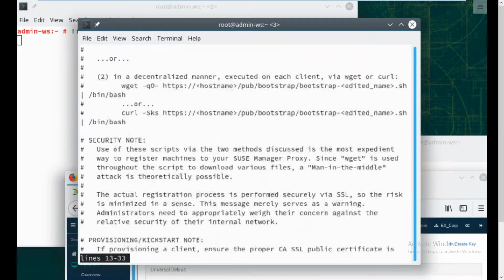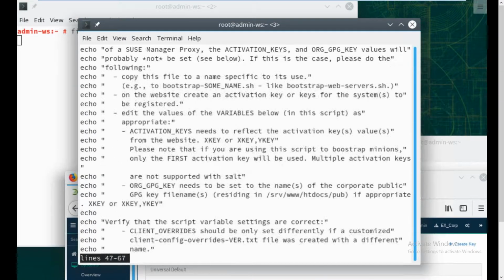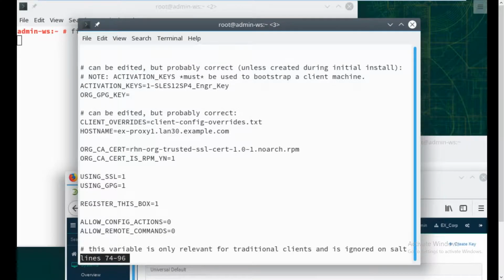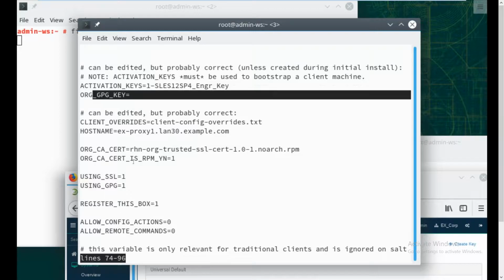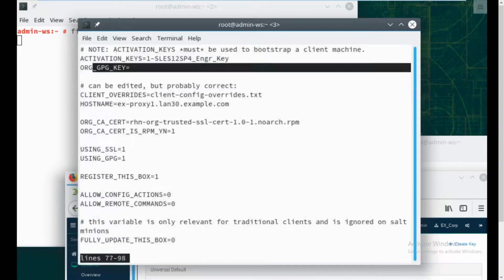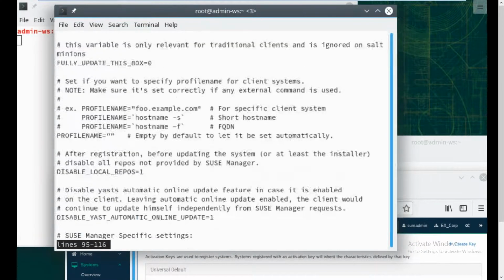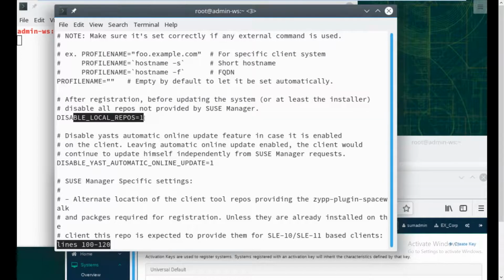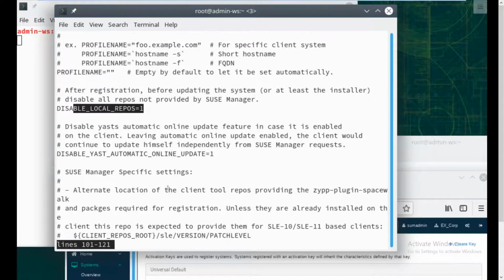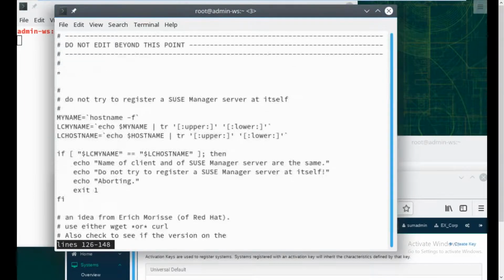because here we have a set of options, a set of parameters that you can pass, control and change. So you can see the organization GPG key, you can change it, and you can fully update this box. If you make it yes, or one, then whenever the machine gets a new patch or update, it will automatically disable local repo one, which means the client will not use their local repo to install anything. So there are a couple of options that you can modify.